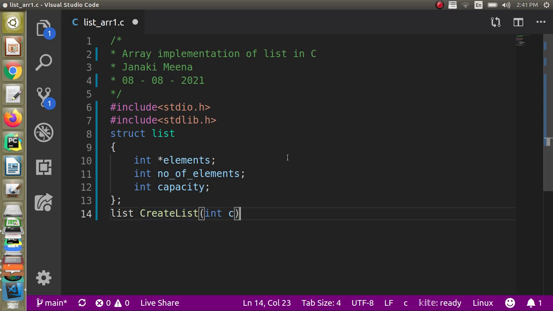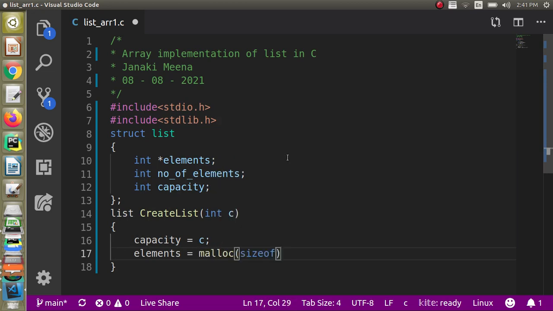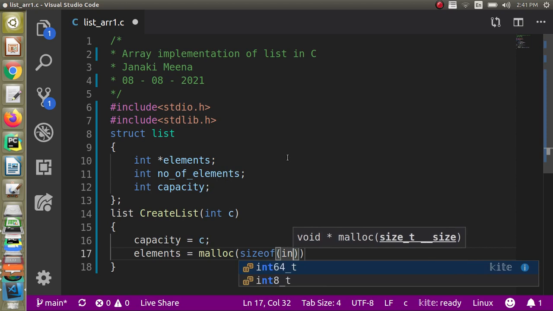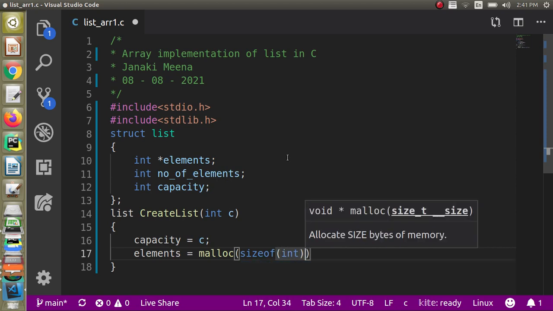So the return type is also list, and let us now do it. Capacity is equal to C, and then I am going to allocate the memory. So elements equal to, we know that we can use the malloc function, right? Size of, I am going to allocate for int. So size of int into how many pieces of memory I require, equal to the capacity. So size of int into C.